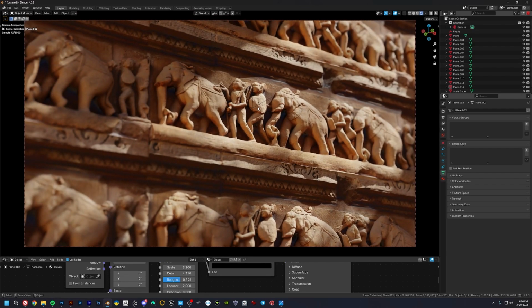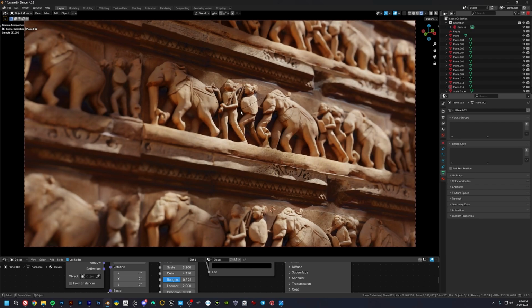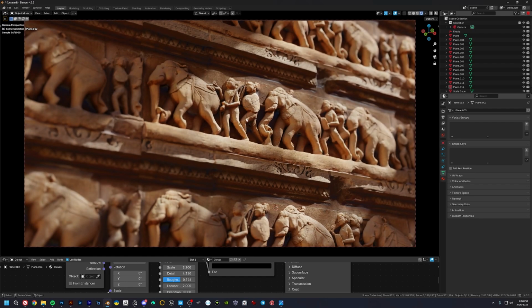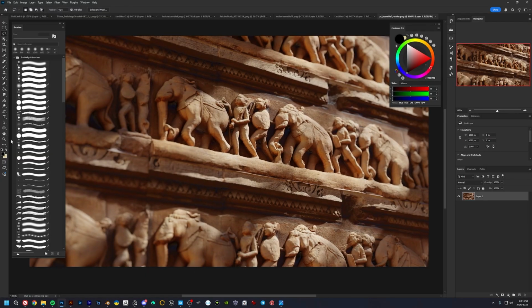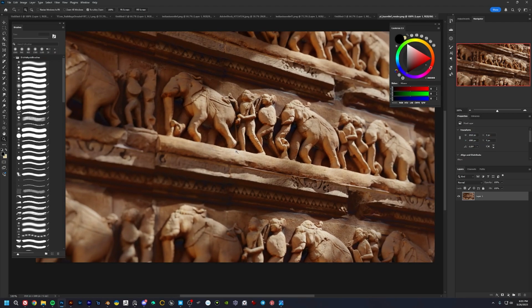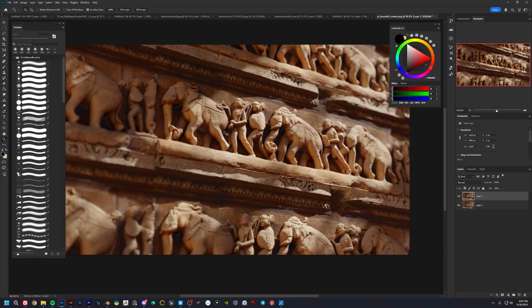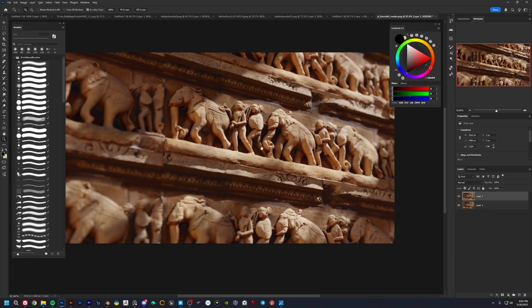I mean, I could bring this into Photoshop for some final paint over. So once we are happy with our image, we just render it out, and then I'll see you guys in Photoshop. All right, now that we're in Photoshop, we have the render that we rendered out from Blender.